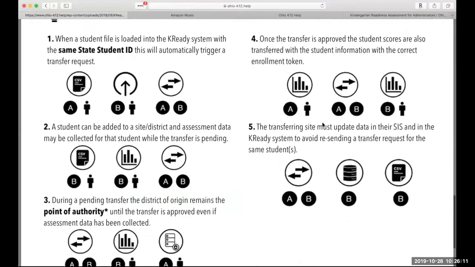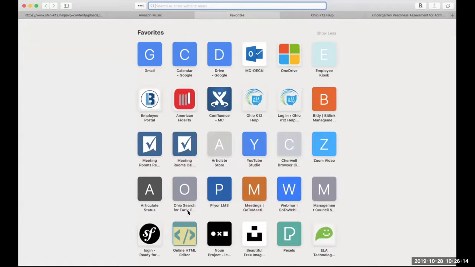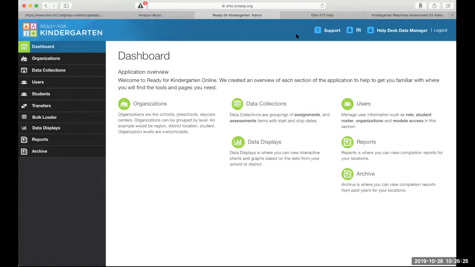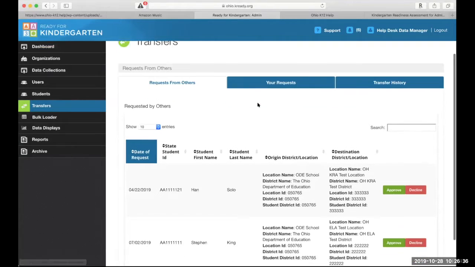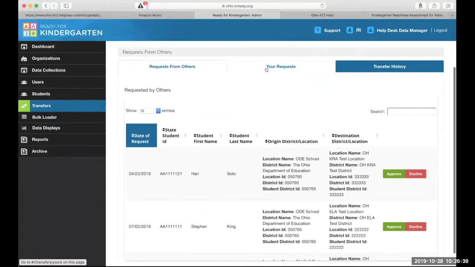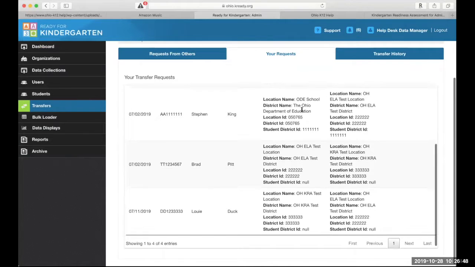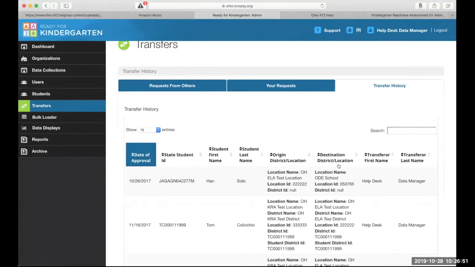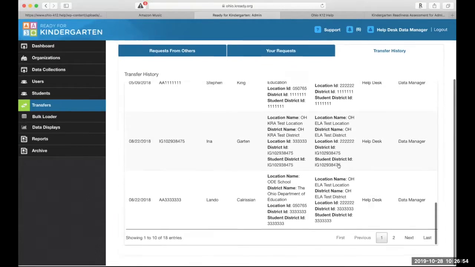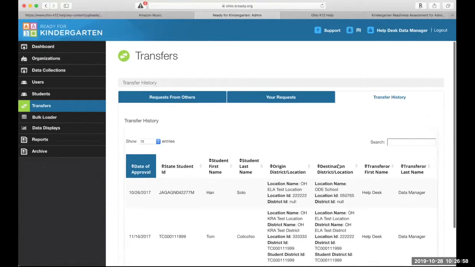Again, I would like to show you live the transfers page in the KReady system. So once we log in, we click administration to get to our dashboard. Over here on the left-hand navigation, you won't find transfers here in the center, but on the left-hand navigation, you'll find a button for transfers. And this brings you to the transfers page, which shows you requests that are coming from other people, requests that you have out that you may be waiting for approval on, and then a catalog of the transfer history of those requests for both ways, those that were submitted to you and those that you have submitted.